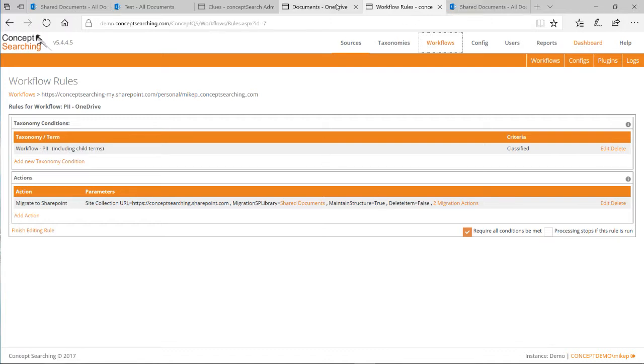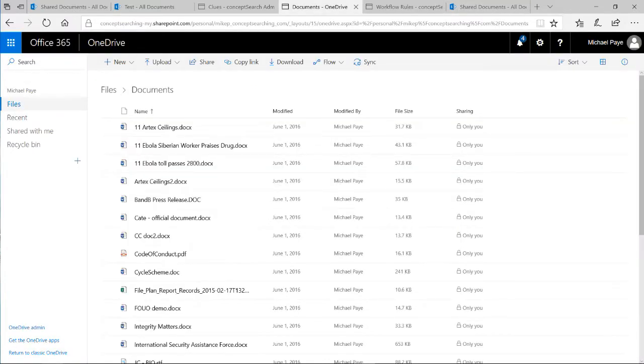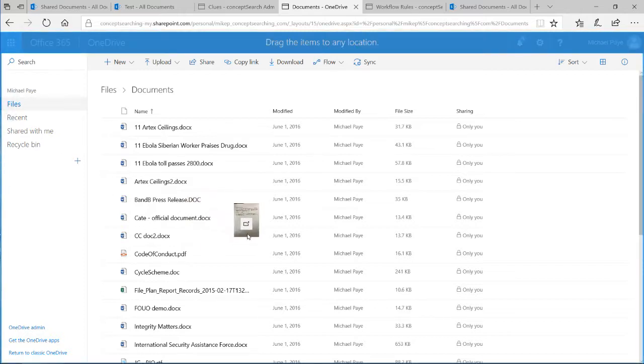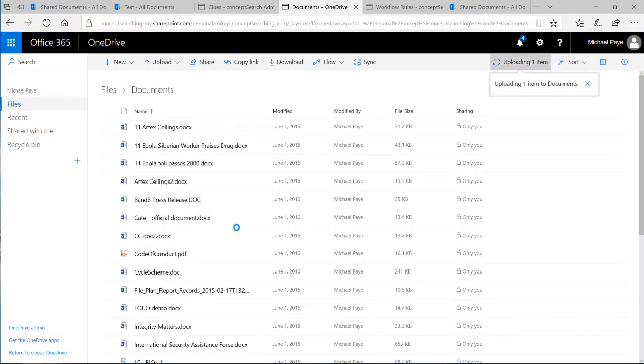So what I'm going to do is very simply upload a document to OneDrive. But I'm going to make it a bit more interesting. The document I'm going to upload is going to be an image, and it's going to be a scan of a page which contains a credit card number. So when I drag this document into the library, once again it's going to send a notification to the Concept Searching server. The Concept Searching server will then start processing it.